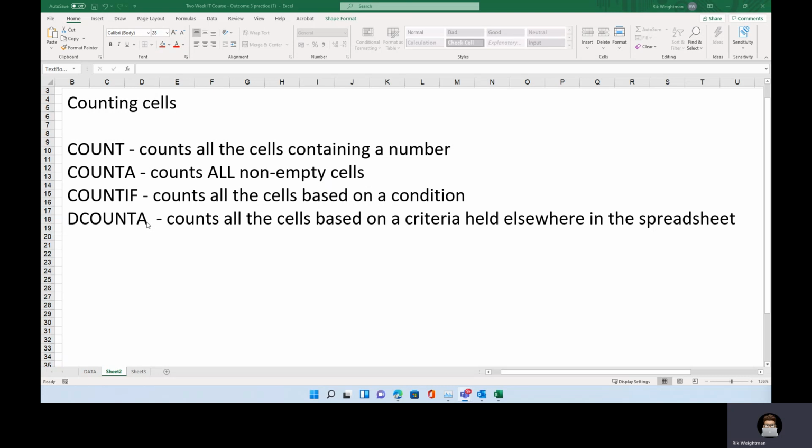So if you say, I want to find all the cells in a database that contain the word Smith somewhere in your database, and you reference Smith, it'll go in and find that. But I'm going to go through each one using the example spreadsheet, which will be attached, and hopefully this will help.